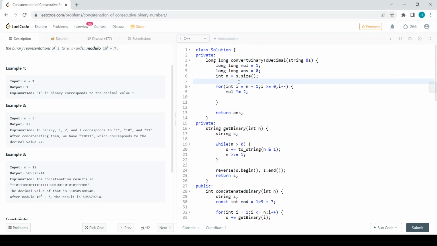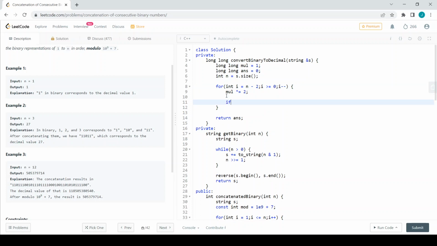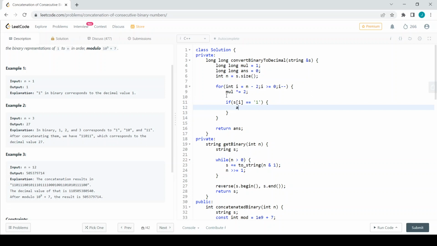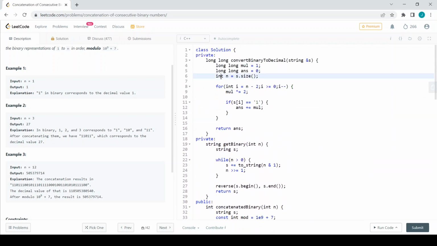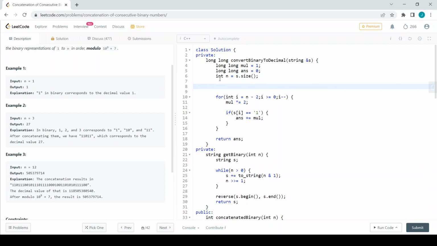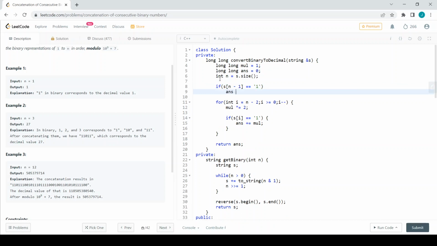And what I can do for that, I can just do n minus 2, and if my s of i is equal to 1, then I will be adding it to my answer: plus equal to multiplier, as simple as that. And initially itself, if my last index is 1, then I can initialize answer to be 1. If my s of n minus 1, which is my last index, is 1, I can initialize answer to be 1, or else it should be initialized with 0.